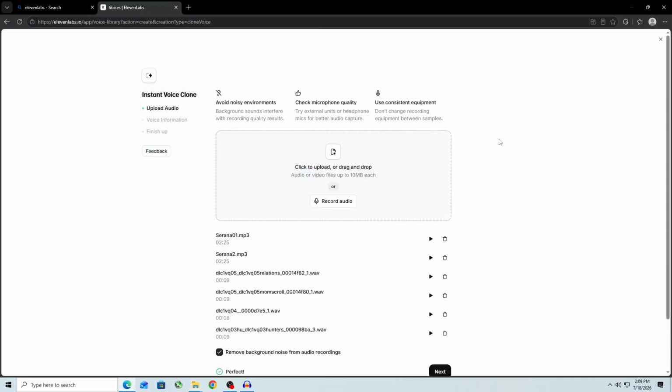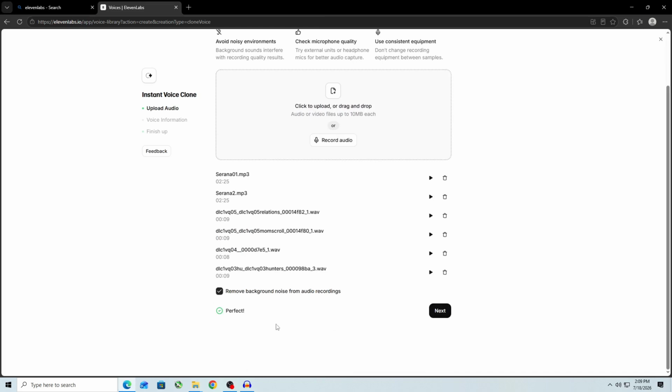I think it allows you up to 25. But I think it's important to keep remove background noise from audio recordings, just in case there was some in the game that come in. This will make it more clear. So from here, we got enough now to clone this voice to show you how to do it. Now you can add more voice files. I'm just showing you the basics how to do this.